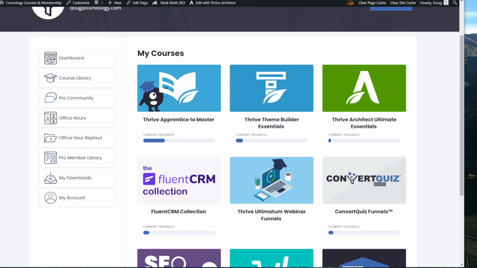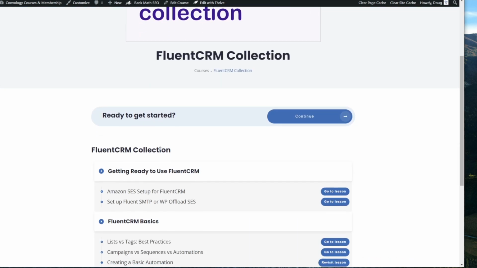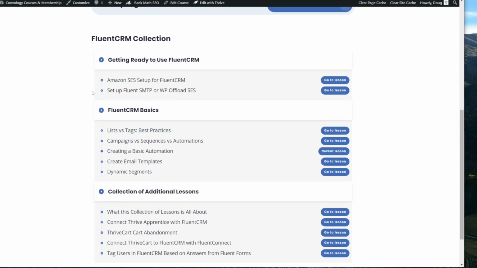If you want to be able to force somebody to take your lessons in order, for example, in my Fluent CRM course, if I wanted someone to first learn how to set up Amazon SES and then set up their SMTP plugin before learning how to use Fluent CRM, I can implement a new feature in the Thrive Apprentice drip functionality to force users to mark a lesson complete before they're allowed to go on to the next one. That stops them from skipping lessons and perhaps learning something or getting access to content that they may not yet be ready to learn. So let's take a look at how to accomplish that.